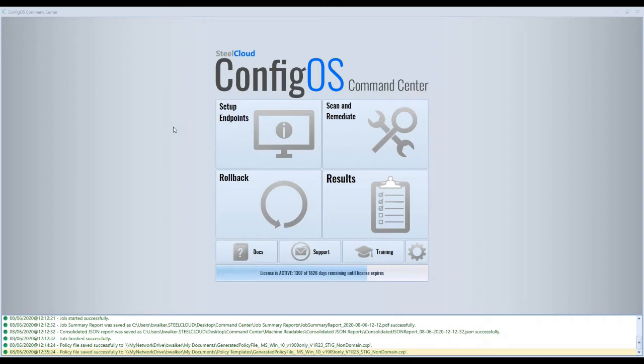Today we'll be showcasing one of the newest features for ConfigOS Command Center version 2.7.5, the ability to export a policy from a scan result. To begin, you would go to Setup Endpoints.